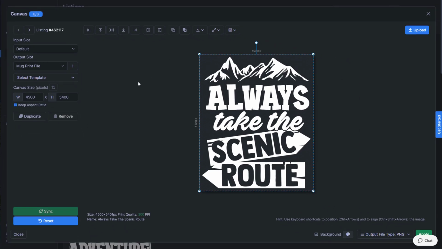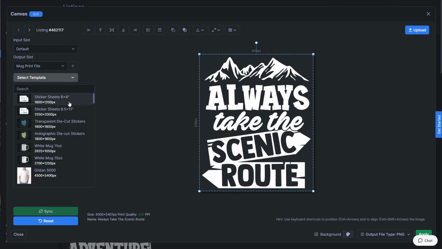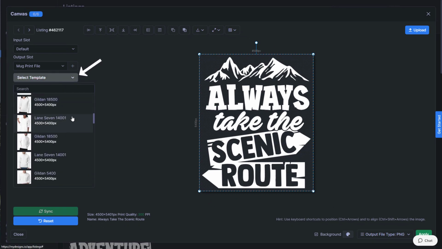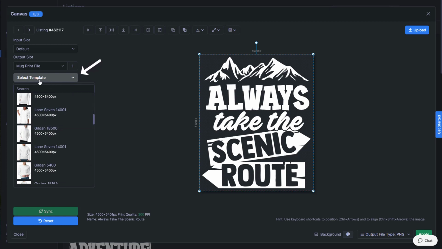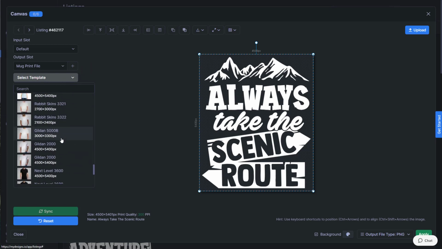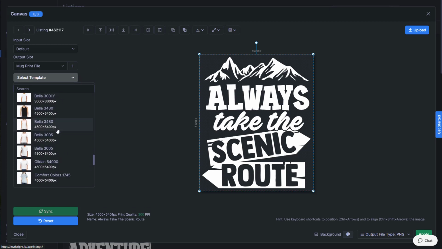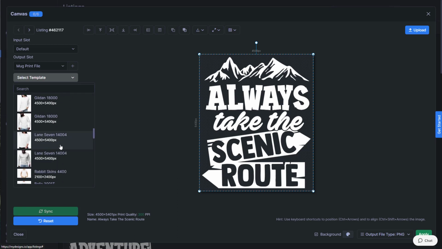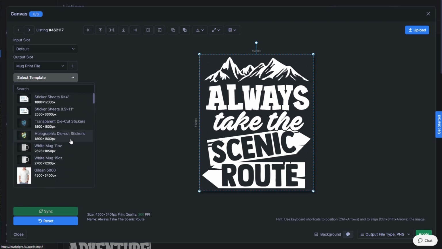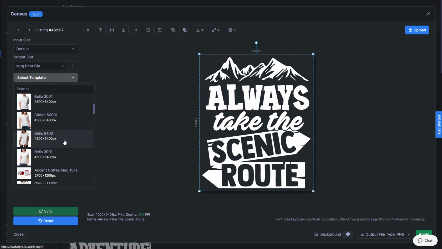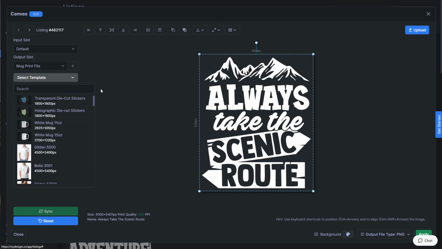So now that we're here, I first want to point out that we have a template for every single product that you can sell on MyDesigns if you just click the select template drop down here. As you can see, there's a bunch of options. A lot of them are the same dimensions, 4500 by 5400, as that's the recommended dimensions for most print files for things like t-shirts, hoodies, sweatshirts, and things like that. But there are sticker sheets, single-use stickers, mugs, etc., and we'll also be expanding on this quite a bit in the future.